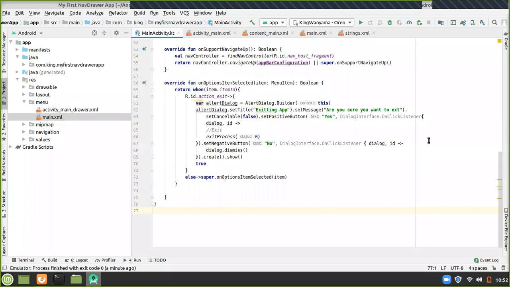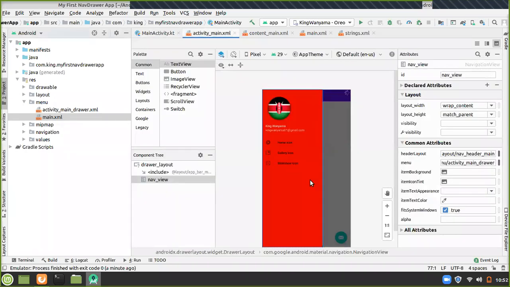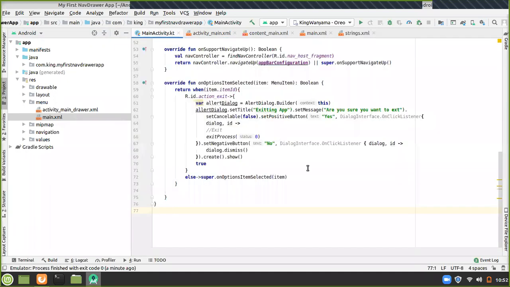All right, so clearly, guys, you've seen how we've run that application. It clearly looks like this, and even the menu item right up there for the exit is working perfectly. So we can proceed from there. Our code is working perfectly.